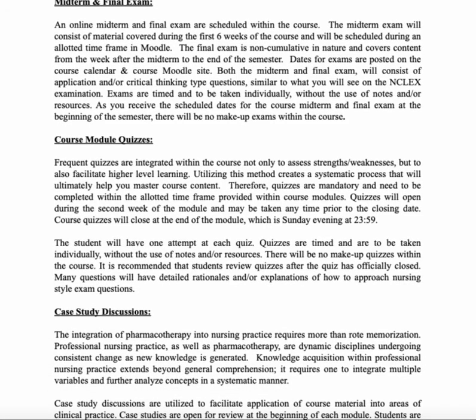Quizzes, like I mentioned, they open during that second week of the module. So I'm going to have them open from Sunday, basically that Sunday at the end of the first week, till the Sunday of the second week. And at any point during that week, you can take it prior to that closing date. And they close on that evening at midnight, essentially.